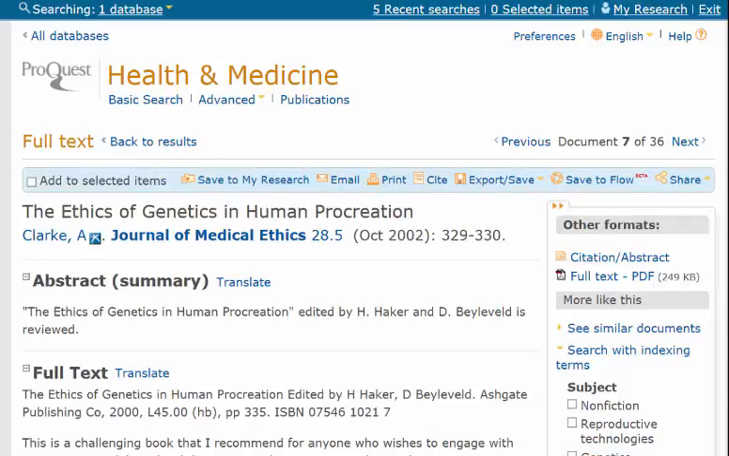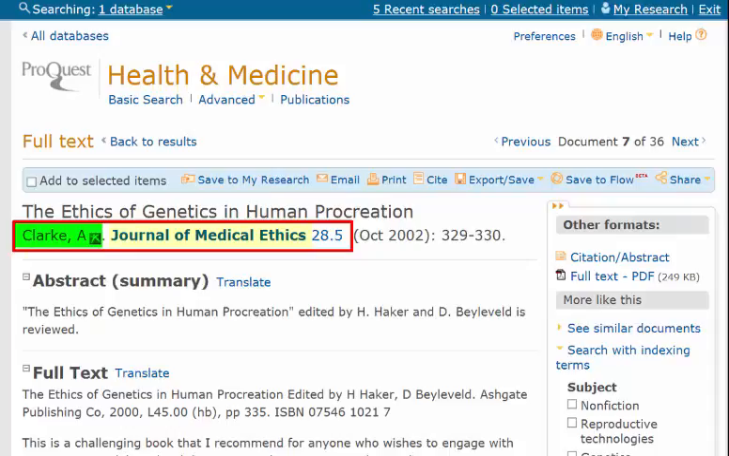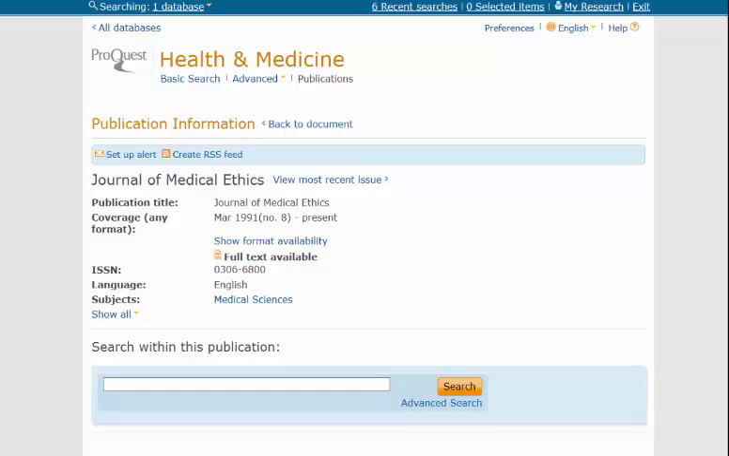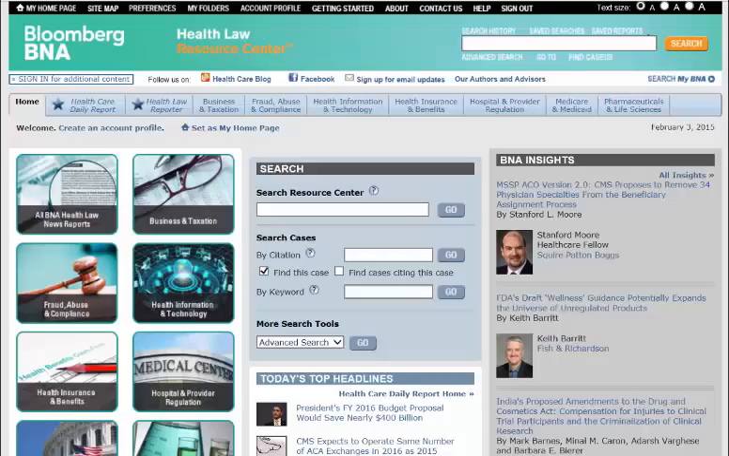Again, like in PubMed, when you access an article, you can expand or narrow your research by clicking live links representing different searches that use the article's author or publication. And once you access a publication, you can search within it by keywords.